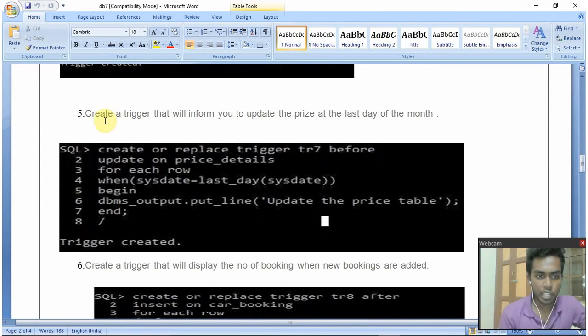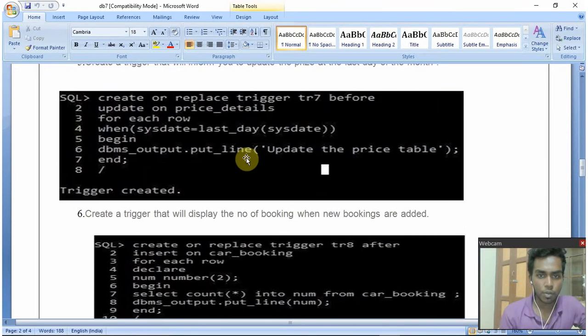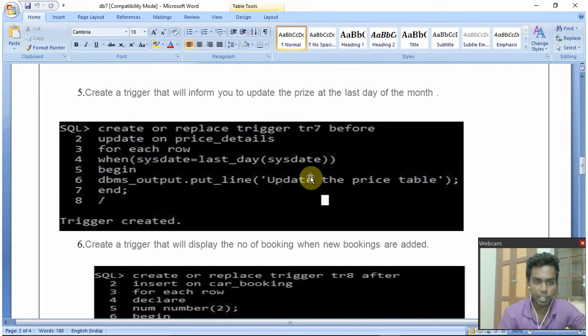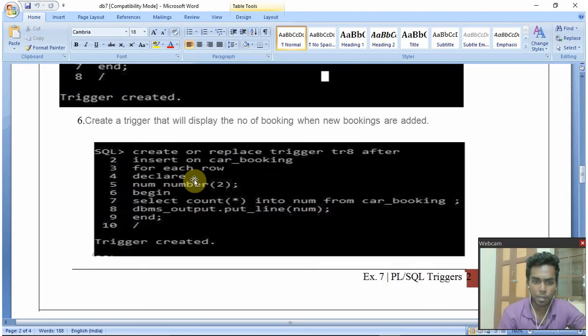The next question is to create a trigger that informs us to update the price on the last day of the month. We create the trigger as: create or replace trigger tr7 before update on price_detail for each row, when system date equals last_day of system date, begin dbms_output.put_line('update the price table'). So whenever it is the last day of the month, the trigger will inform us to update the price.